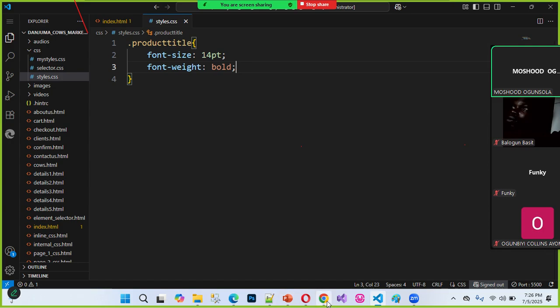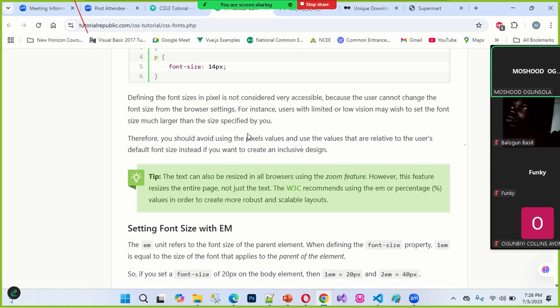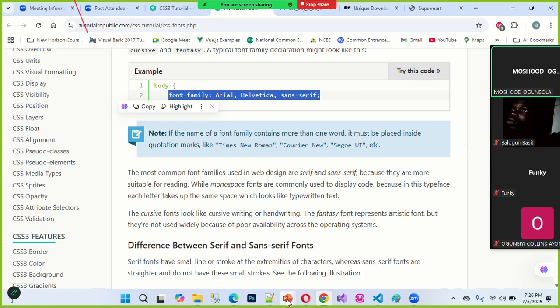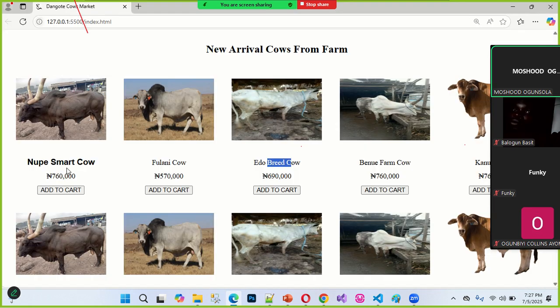And again, if I also want to add the font family, just for the learning sake, now with the font family I can choose which type of font name I want to use. If I pick this font family here and copy it, I can add it to this product again, font family. That is it. Once I save it, automatically you can see the effect of the CSS I added to this Nupe Smart Cow. It's different from the remaining product names here. That is the importance of it.